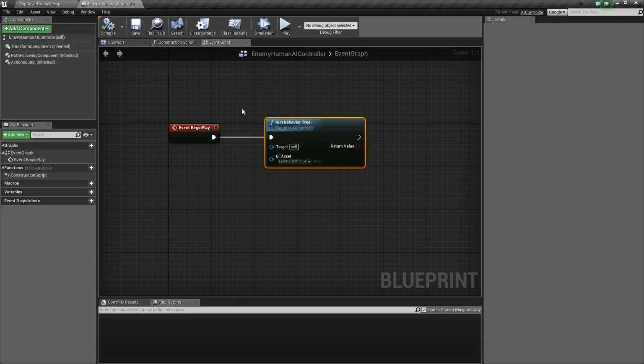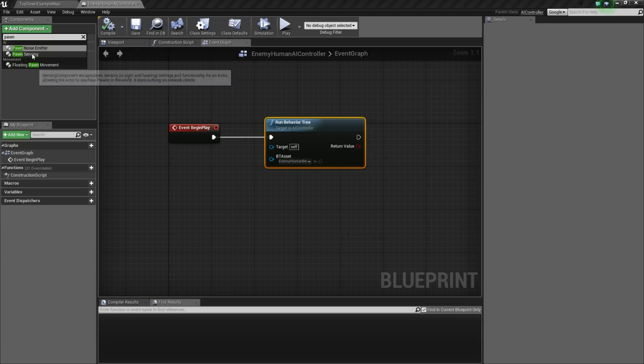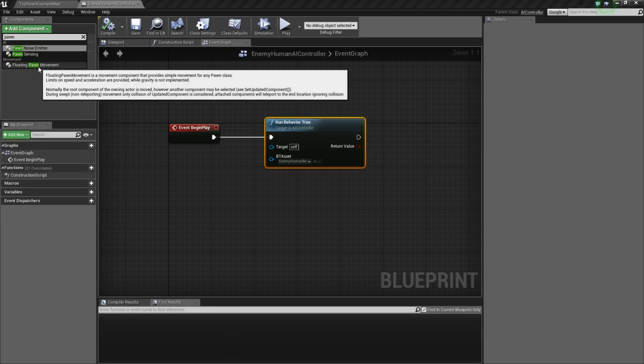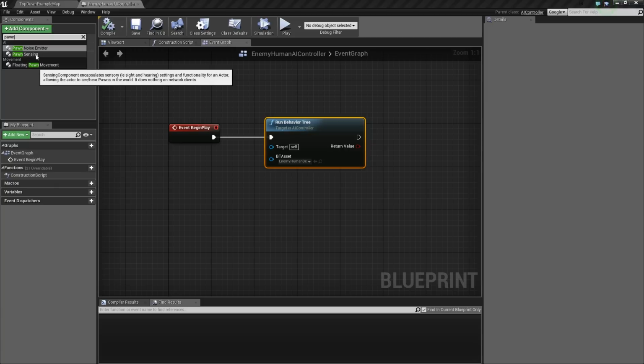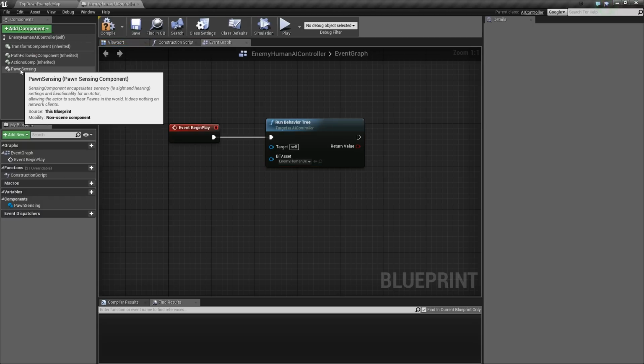So what we have to do is add a component that is going to sense our player character or sense other pawns, and that's called the pawn sensing component. So if we go to add component, we do a search for pawn, you'll see pawn sensing. There's also a noise emitter, which we'll come back to in a little bit. And there's a floating pawn movement that we're not going to be using in this particular session, but we'll talk about in advanced AI. So choose the pawn sensing, and you'll see that has been added there.